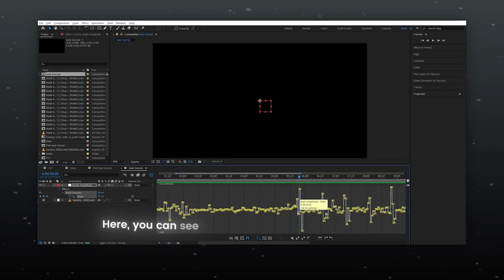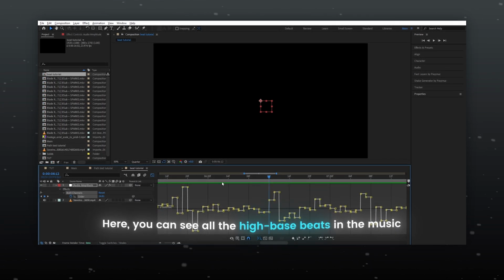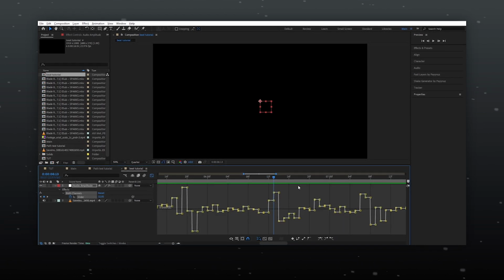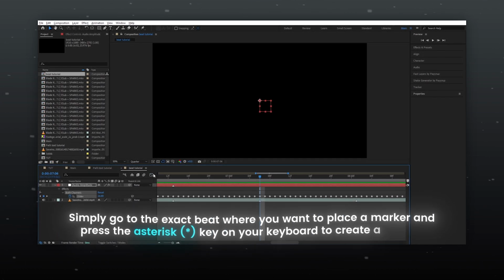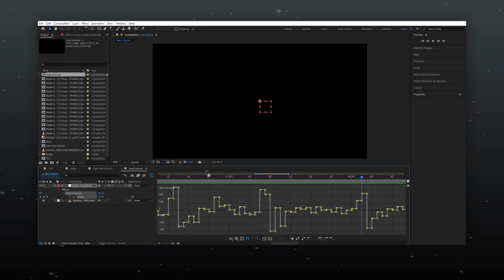Here, you can see all the high bass beats appearing in the music. Simply go to the exact beat you want to mark and press the asterisk on your keyboard to create a marker.